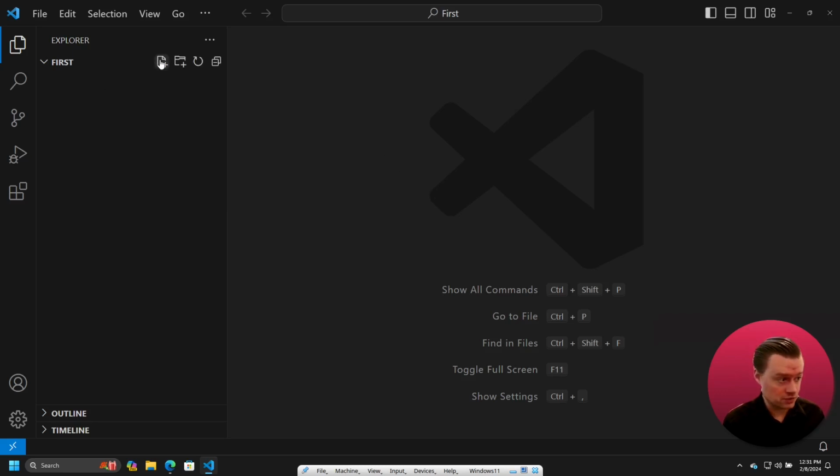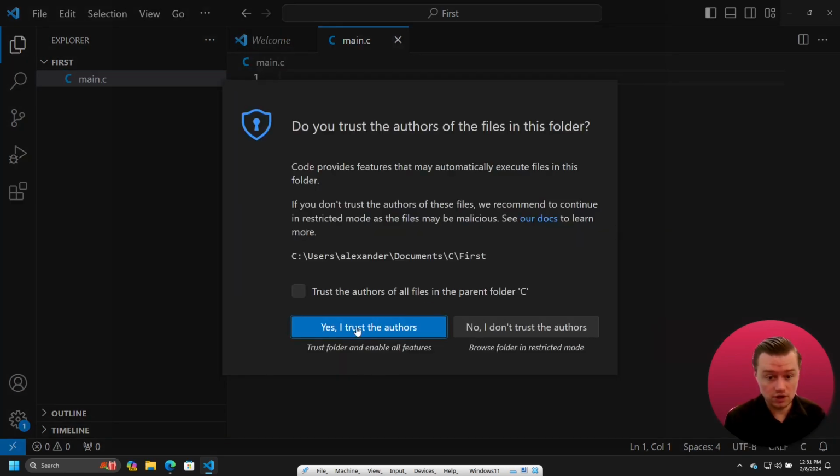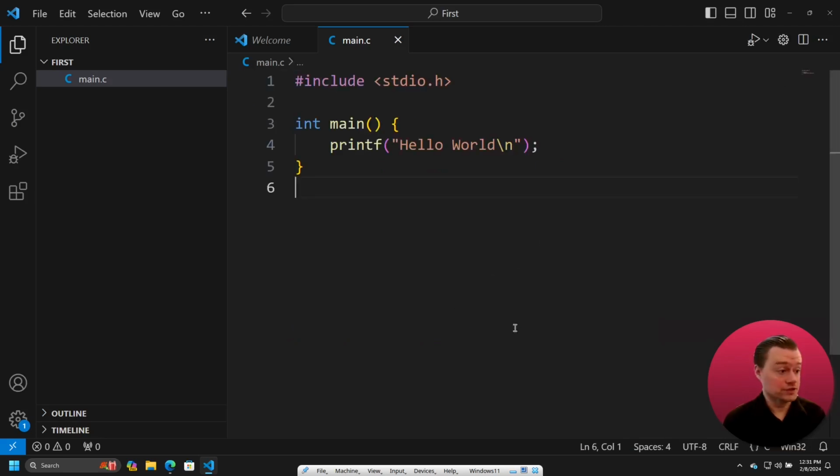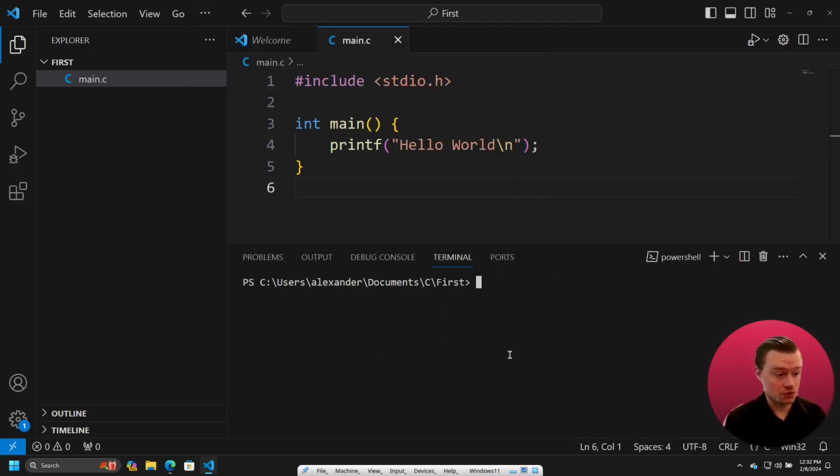I'm going to come over here. I'm going to create a new file, and we'll name it main.c. Doesn't have to be main. You can name it whatever you want. Yes, I trust myself. Let's create a basic C program. All this is going to do is print hello world. And then jump in the terminal. You might have these up at the top if it's too small. Okay, so it's open to terminal here.